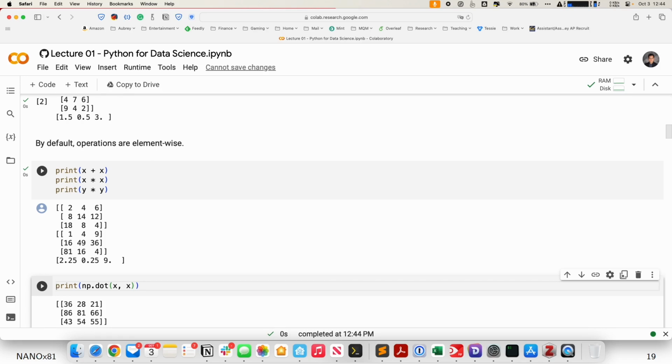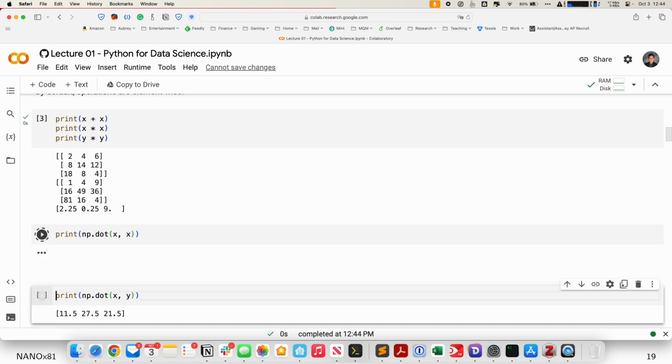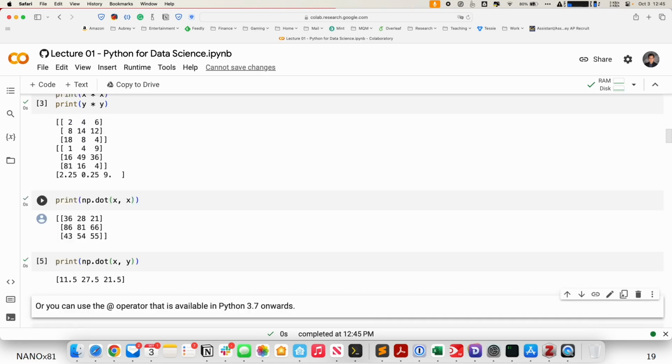And if you do y times y, it is also the product of each element of the matrix. Okay, so they are not the dot product. Now, if you want to do the dot product, you actually use the numpy dot function. Okay, and this basically gives you the dot product. And if you want to do a matrix dot product with a vector, you still use the np.dot function. So you take the x matrix, multiply dot product with the y vector, and this basically gives you the output that you see here.